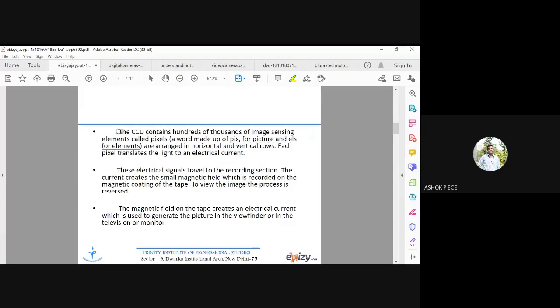CCDs have thousands of image sensing elements called pixels. I told you we have been using this term pixels quite often. Pixel is a picture element. They are arranged in the form of a matrix with horizontal and vertical rows, and each pixel contains information about the light intensity.